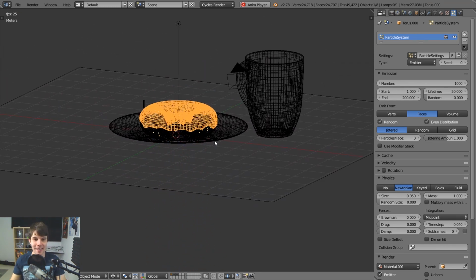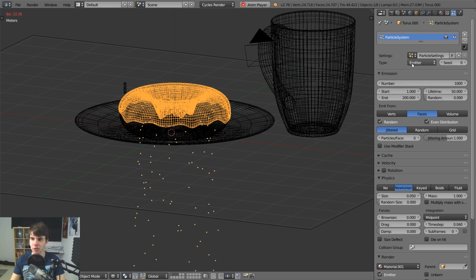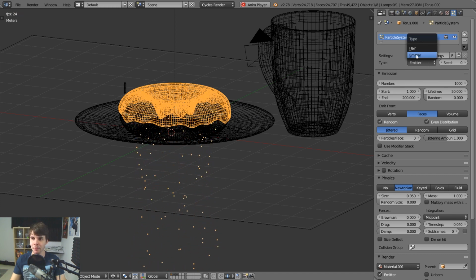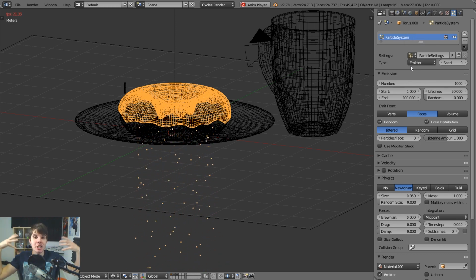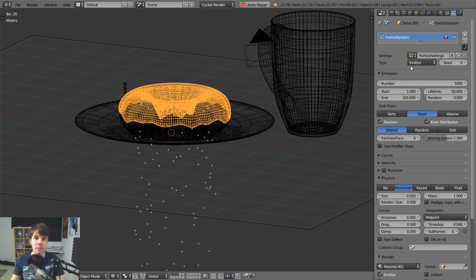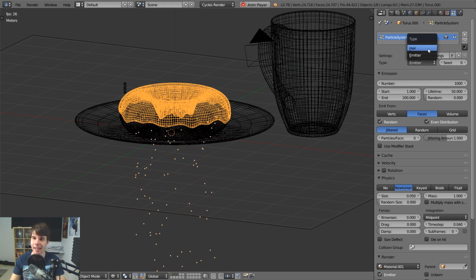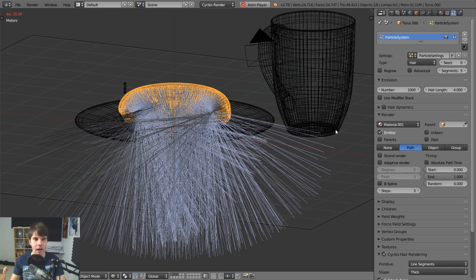The reason for this is that the default setting of particles is the emitter type. So there are two different types, okay? An emitter is animated particles. So you would use this anytime you want particles that are actually moving. But in our case, we want them to be stationary. So you would select hair. And now you can see, even though our animation is running, they are not moving at all.